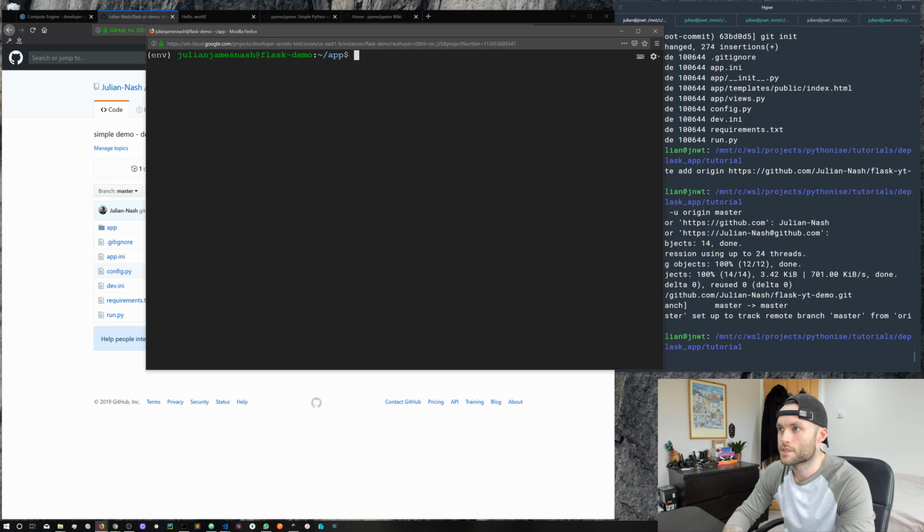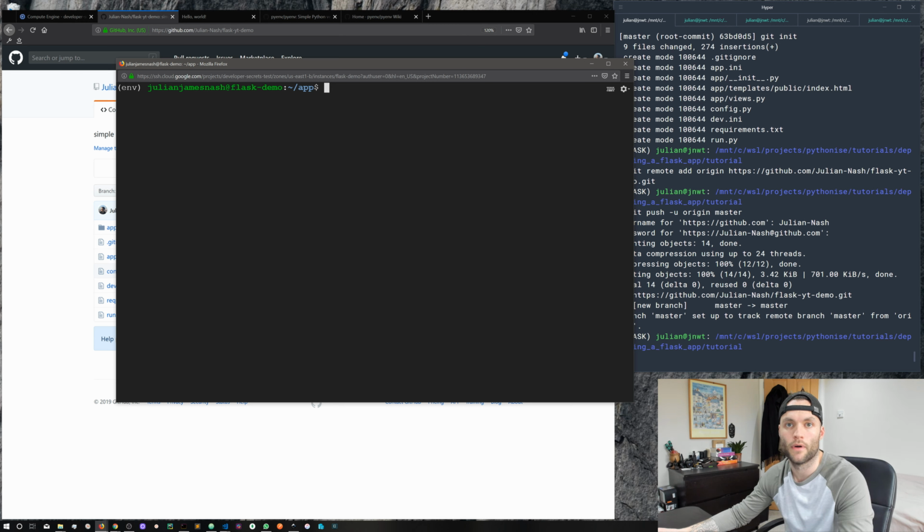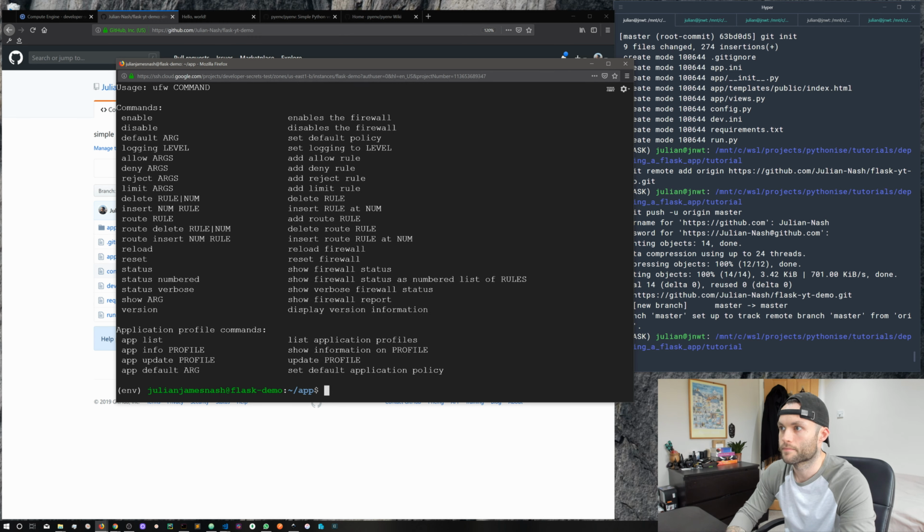First thing we need to do, I want to test this application with uWSGI before we install and configure Nginx, but we need to sort out the firewall. By default, this machine is not going to allow any connections on port 9090 just yet. So if we do sudo ufw status, we can see that the firewall is inactive. So the first thing I'm going to do is activate the firewall. So sudo ufw activate.